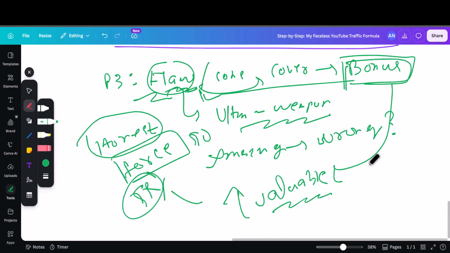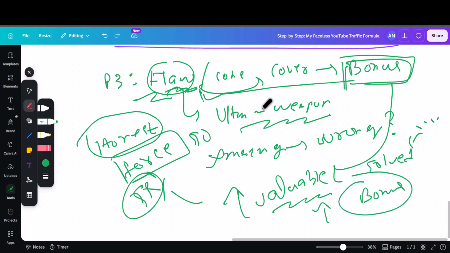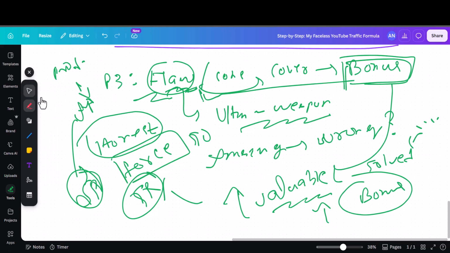Because not only did you solve the query of that viewer that came in, you are also giving them a bonus, which makes your offer basically more valuable. And they are going to buy that product anyway. So now they will choose your affiliate link and ultimately you will make money, right? So that's how the sales work.